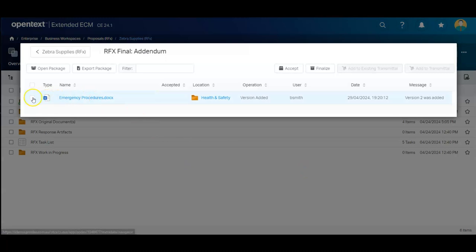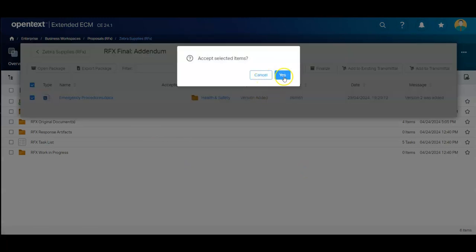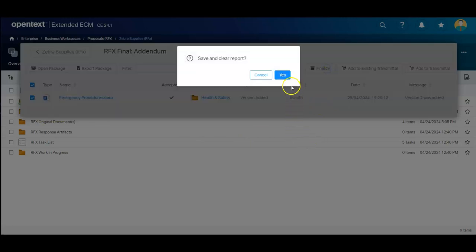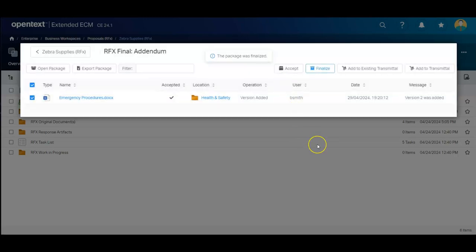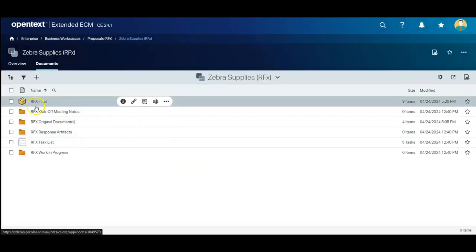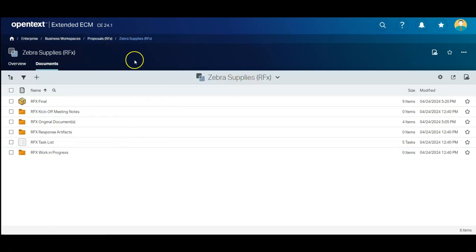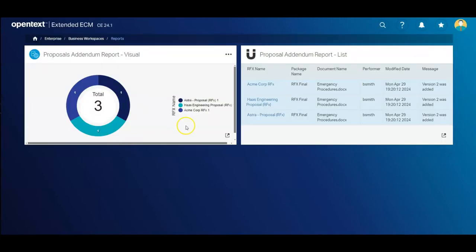So what I'm going to do now is basically accept that I want to take this addendum in, and I'm going to finalize it and clear the addendum report. And I can see now that the icon has disappeared from the RFX final package. And if I do go back to proposals and the proposal addendum reports, I can now see that there's one less. So I've accepted that addendum. I've accepted the change to the emergency procedures document for that Zebra proposal.